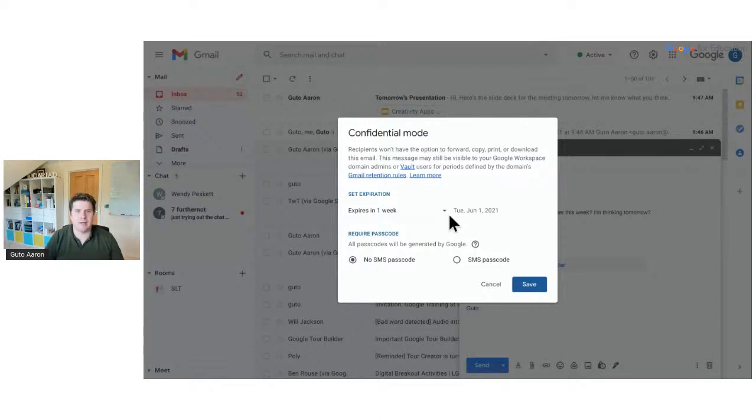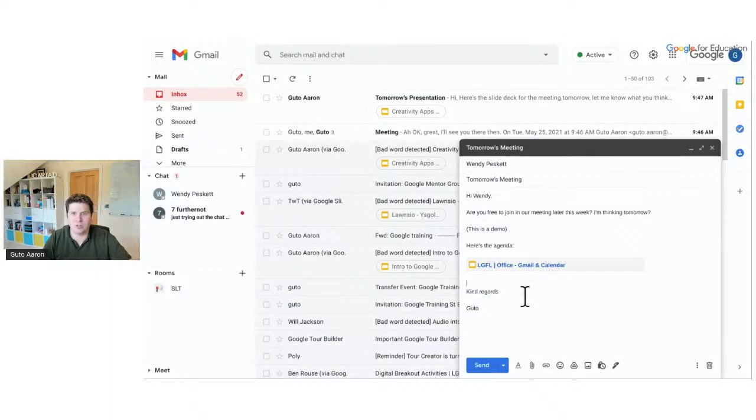And the second part of it is, even though you can't forward, copy, print, or download the email afterwards, nothing's going to stop someone just whipping out the phone and taking a photo of their screen. So even though it's as confidential as possible with technology that we have, nothing can stop someone from just taking a photo. So just keep that in mind. That's confidential mode if you need it for a certain reason.